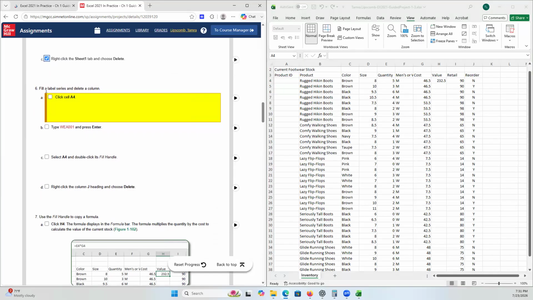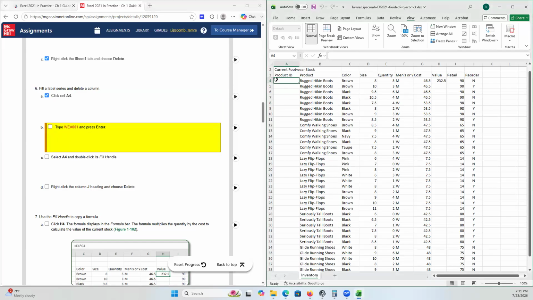Okay, now it says fill a label series and delete a column. All right, so step 6, A, says to click on cell A4. Now I'm already in A4 because you can see up here that I'm in A4. Anytime you need to move around Excel, you can just type it up here and it will move it. Or you can, of course, use your mouse to find the cell that you want. So each one of these items, if you're not familiar with Excel, is a cell. So I clicked cell A4, which I did, and I need to type WEA001.